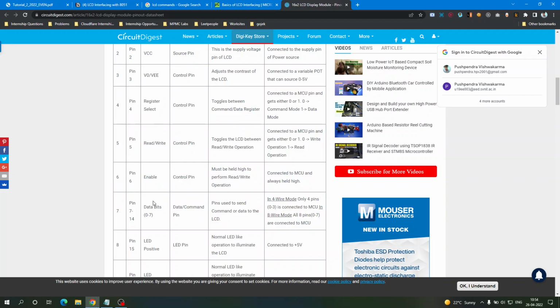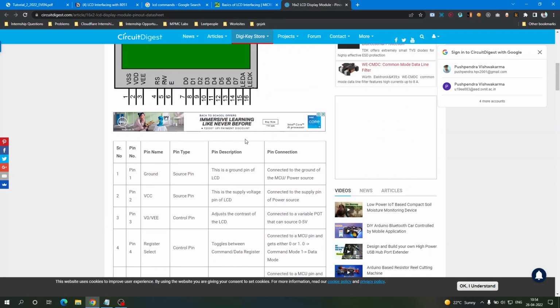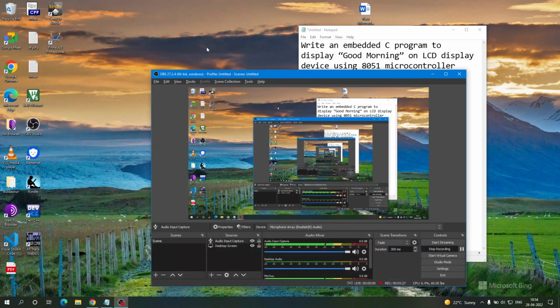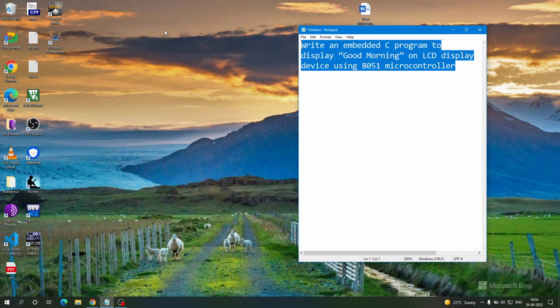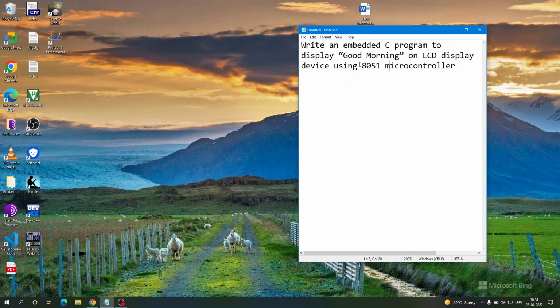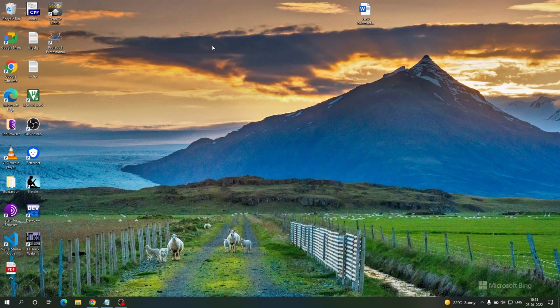So coming to our code logic, we will consider this problem: suppose we have to display "good morning" on our LCD using 8051. For writing code, I am using the Keil MicroVision IDE, and to test our circuit, we will be using Proteus for testing.